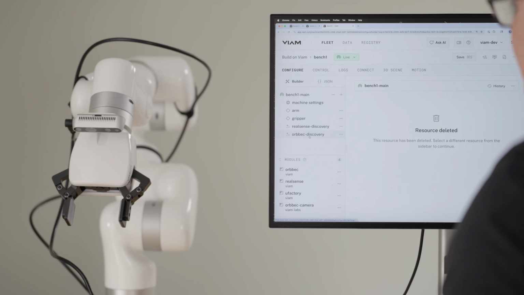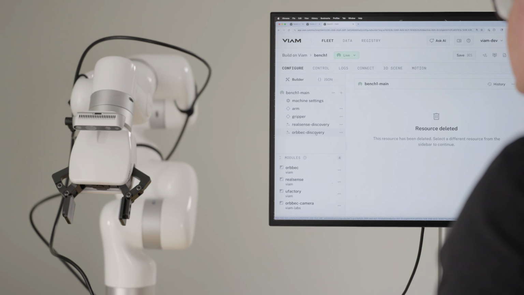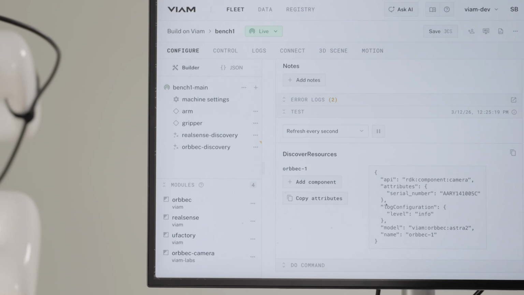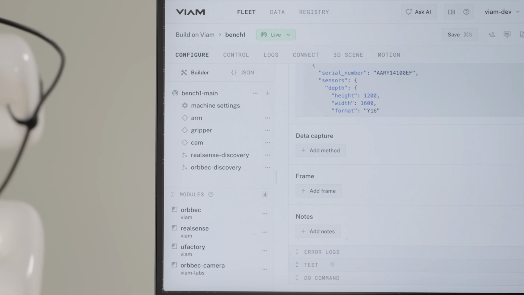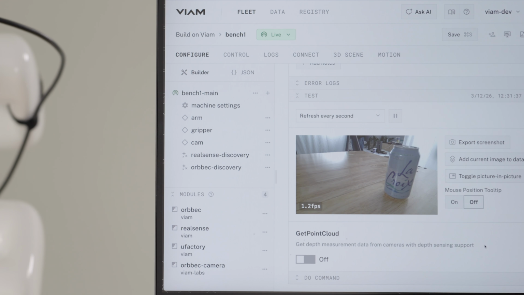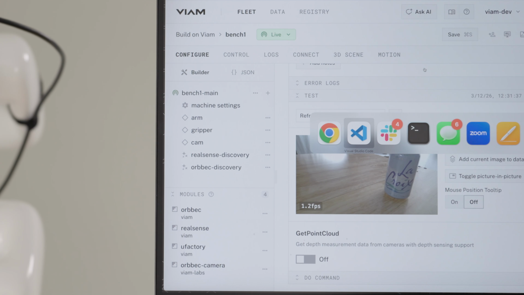Now, I've already added an Orbbec discovery service, so at this point I can just access the test card in that service. It has identified the camera I just attached. We'll add that component, rename it, and save our configuration. And if we go look at the test card for the camera, we'll see that it is in fact sending us images. Now, let's run the same code we ran against the RealSense camera.